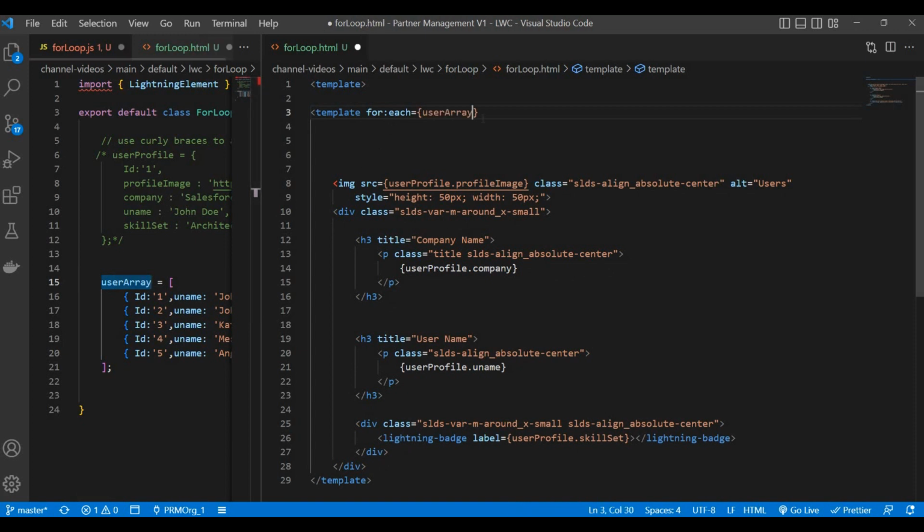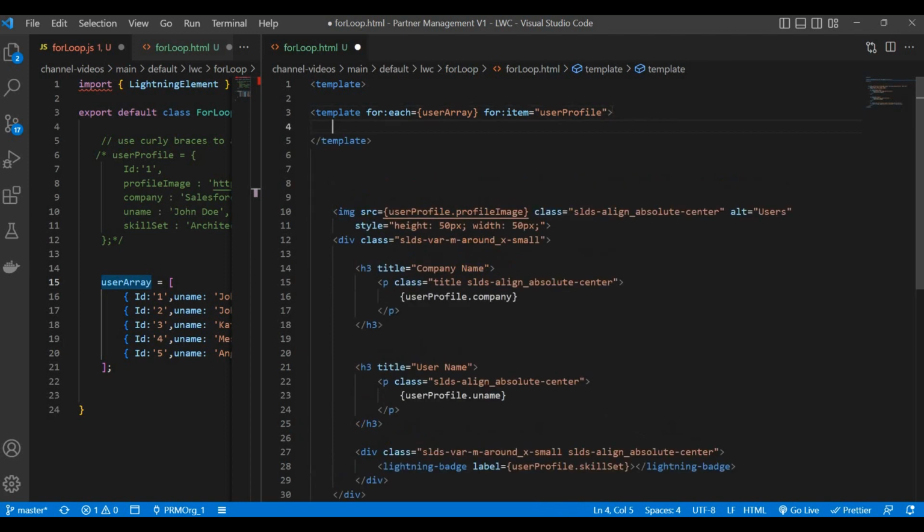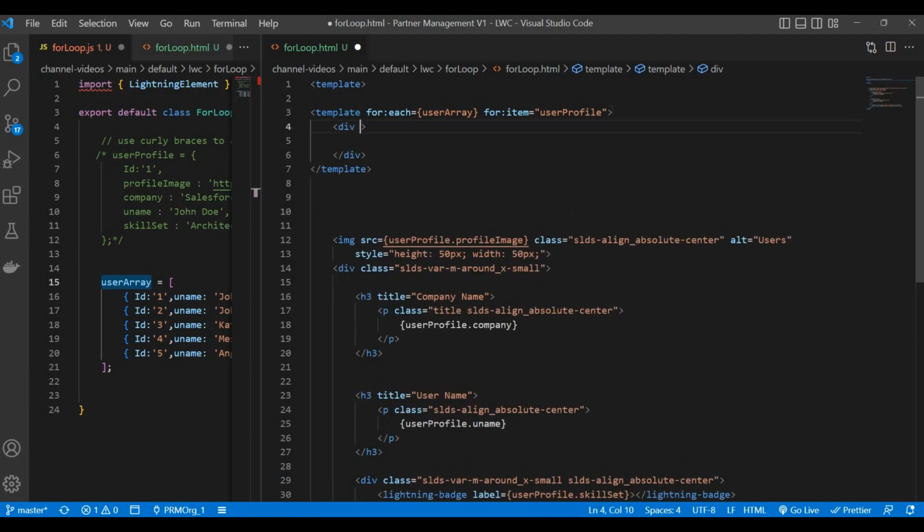I'll simply use this back in the HTML, and for each item as it loops through, I want to give a temporary name to that item. Maybe I'll put user profile as the item. That's it. Inside which I can write my HTML elements which I want to replicate. So I want to have a div. And the most important thing when you use for each in your HTML directive is that we need to specify the key.